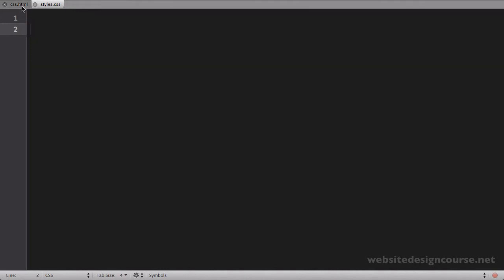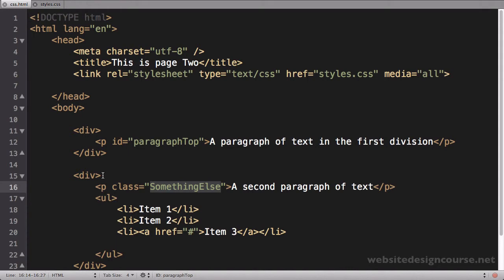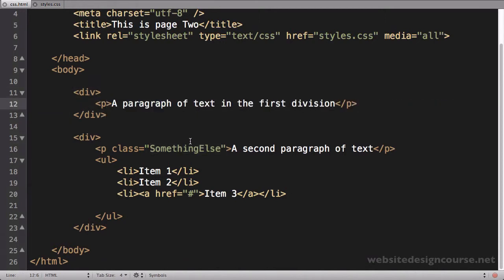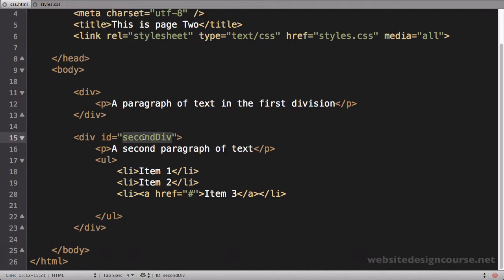Now, in order to illustrate this better, I'm going to come back to my HTML page, and let's make sure we understand this structure here of our HTML. So in this first div, I'm going to delete this ID on the paragraph. I'm going to delete this class on this paragraph. And I'll add an ID on this second paragraph. I'll just call this ID equals second div, so you remember which one this is referring to. So just get a good idea for how this works.